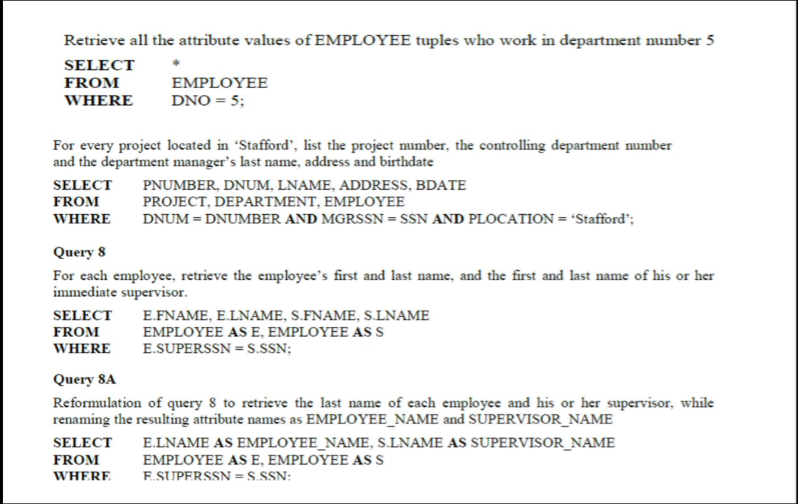Hope you are understanding, right? So what is the difference in query 8a? See here, in this query you have to retrieve the last name of each employee and his supervisor while renaming the result, whatever it may be. Here the main difference in this query is you can rename the attributes also. You can do the aliasing not only for the table, you can use aliasing for the attribute also.